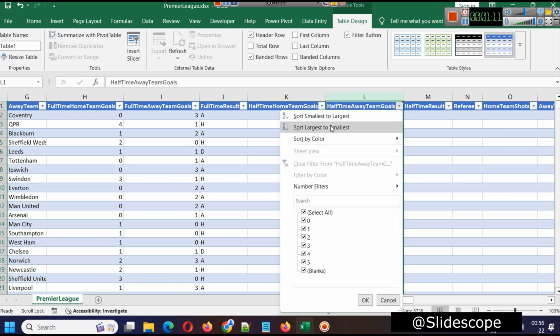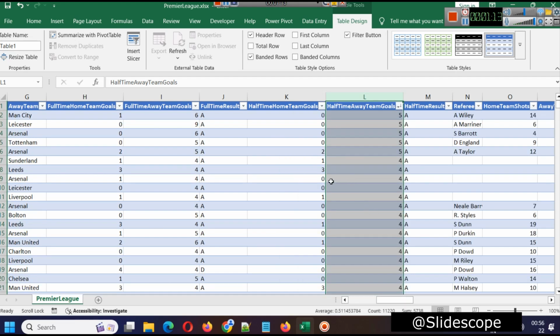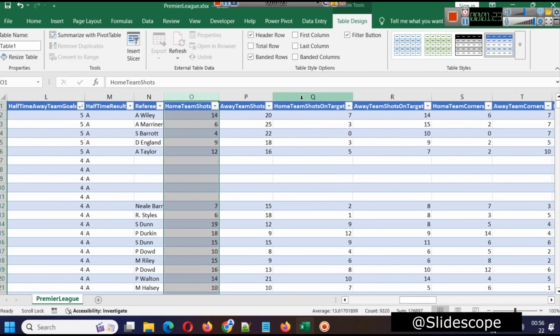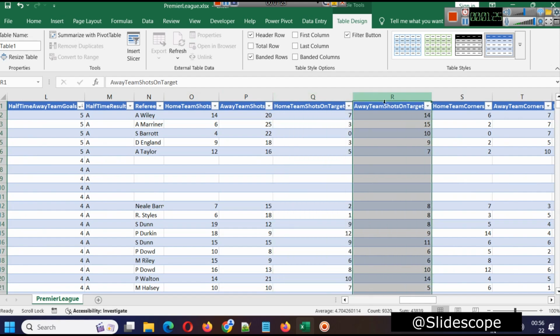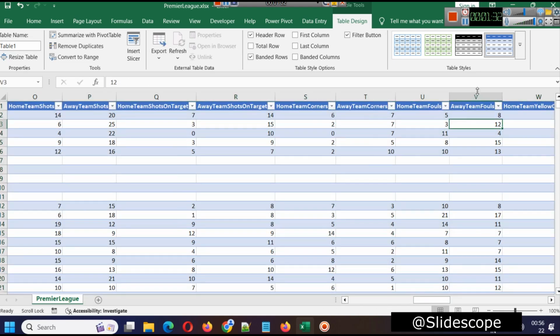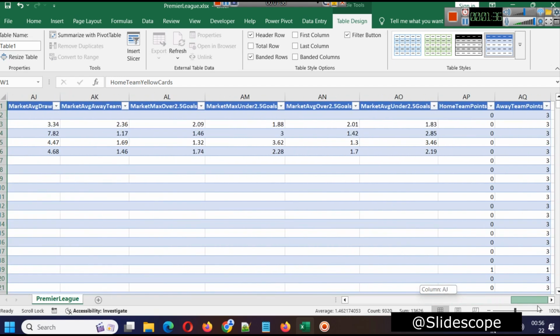If you sort largest to smallest, you will see half-time home team goals, half-time away team goals, half-time result, referee, home team shots, away team shots, home team shots on target, away team shots on target, home team corners, away team corners, home team fouls, away team fouls, home team yellow cards, and so on. So we have a lot of such data.